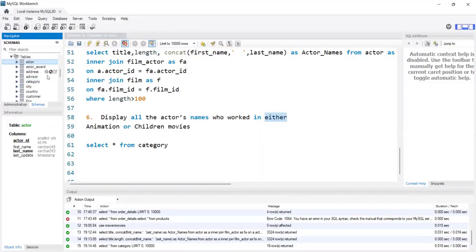As I have the actor table, we have film actor. In this, we have actor ID. We have film category. In this, we have category ID. Right? In film actor, we have film ID. We need to combine all these four tables basically, correct? Actor table, film actor table, next film category table, and then category table.